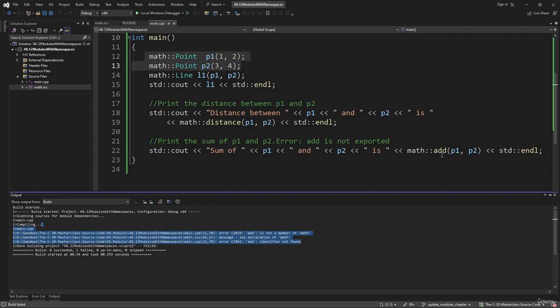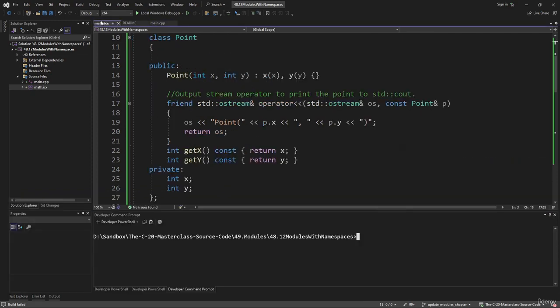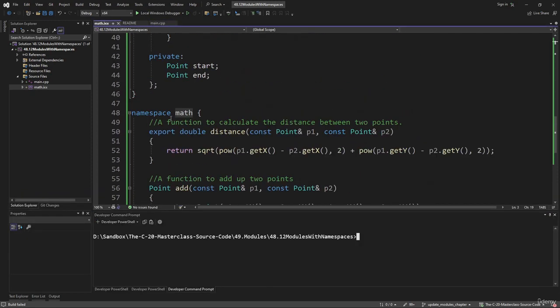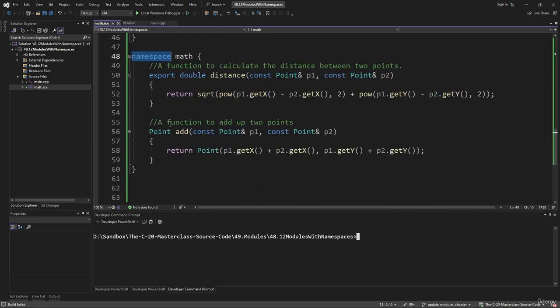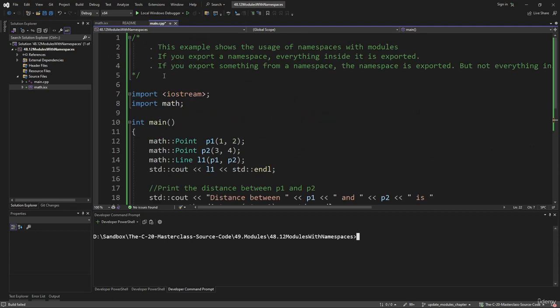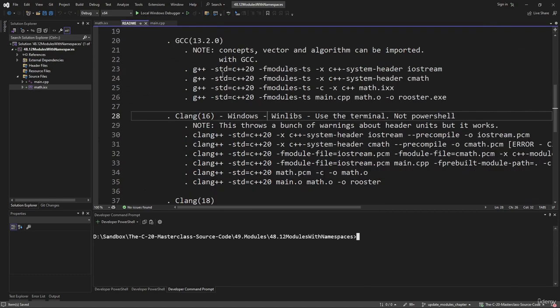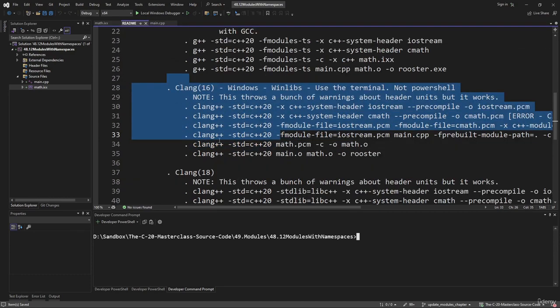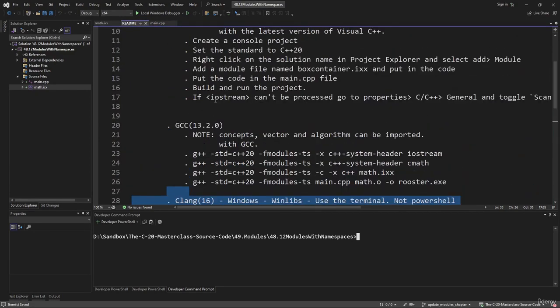You see that we can't access the add function here because it is part of a namespace that is not exported, and we don't have an explicit export keyword in front of this add function here. So this is not going to work, and this is the idea I want to convey to you. This is how you use this with the Visual C++ compiler. If you want to use GCC and Clang either on Windows or Linux, these are the instructions.